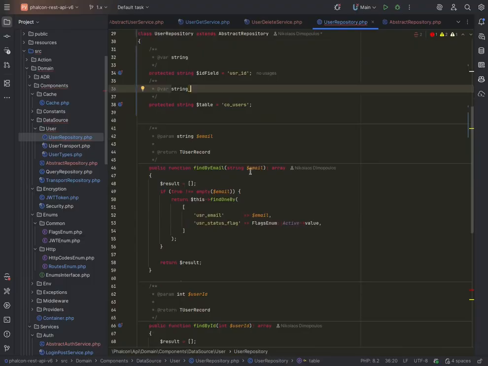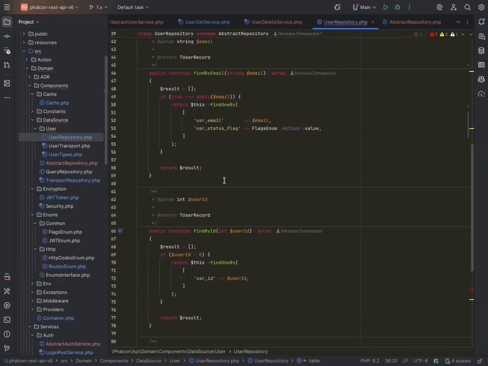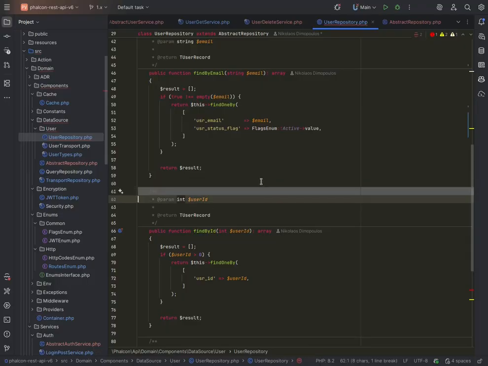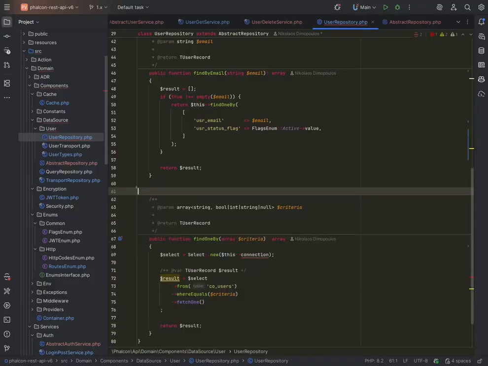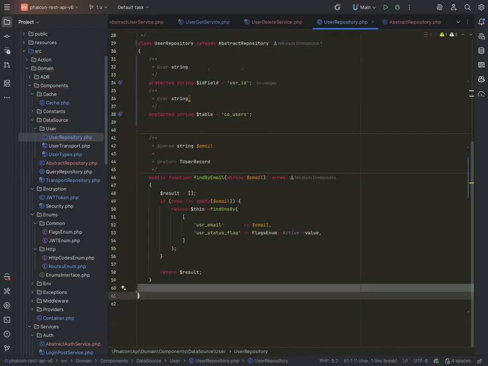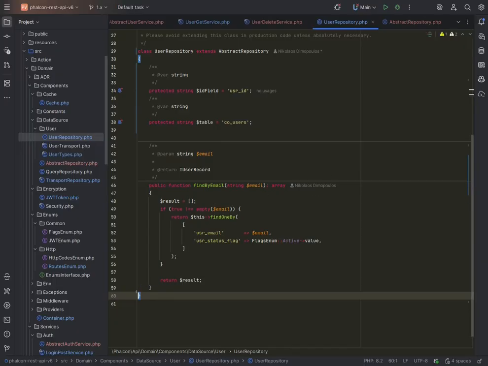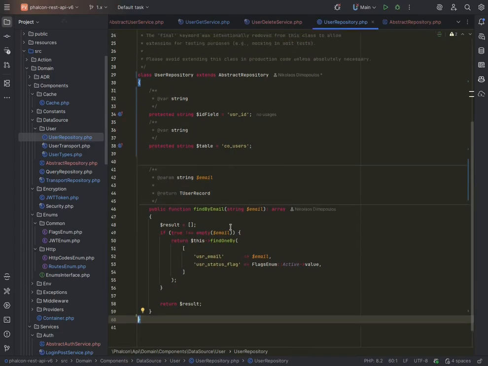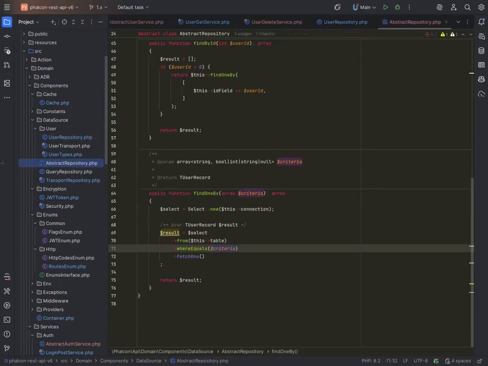We're going to leave the find by email here. We no longer need this in here, and we don't need this here either. So this looks okay. All right, we did this little refactoring, but let's go back to the abstract.